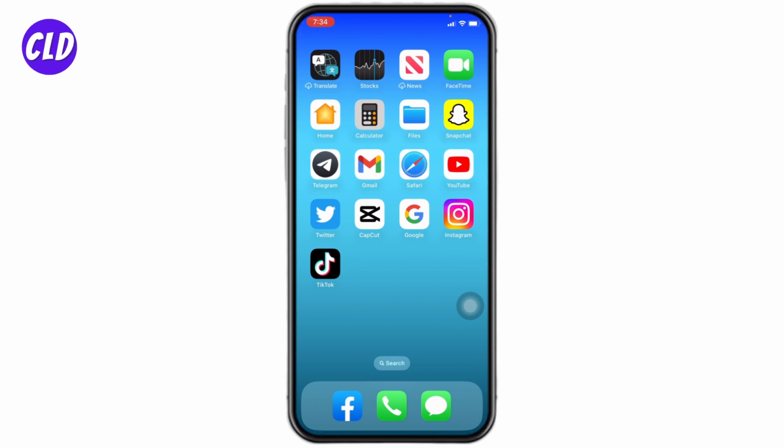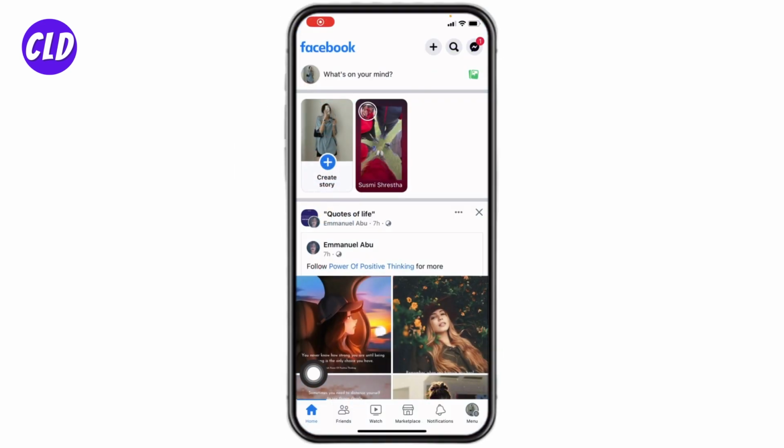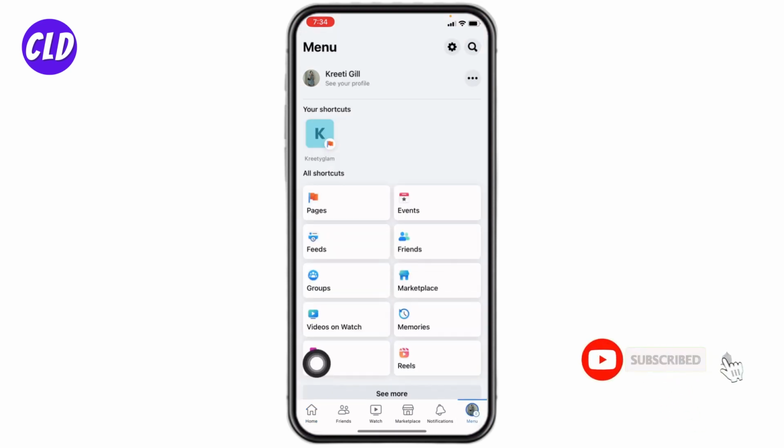Now let's jump straight into the process. Open your Facebook app. Make sure you have already logged into your Facebook account. Now you will land on your home page. Now head towards the option of menu. After you land on menu, this kind of page will appear.